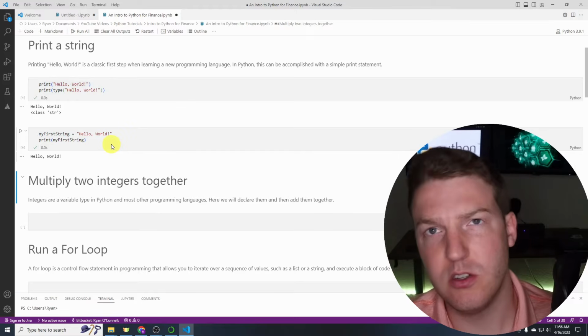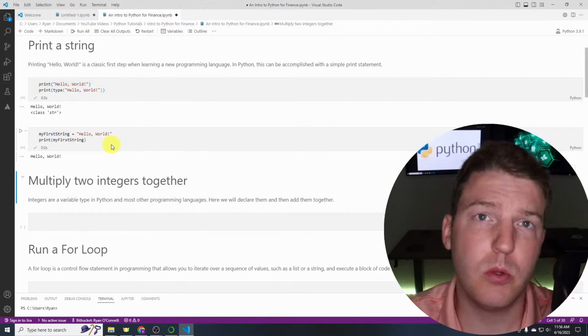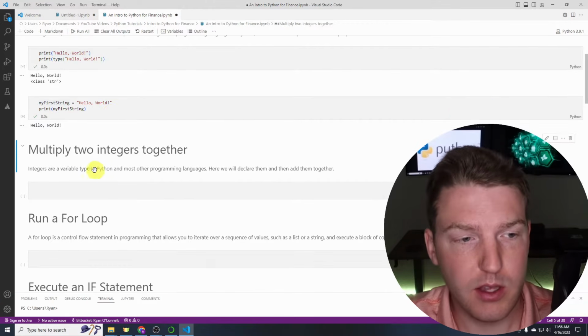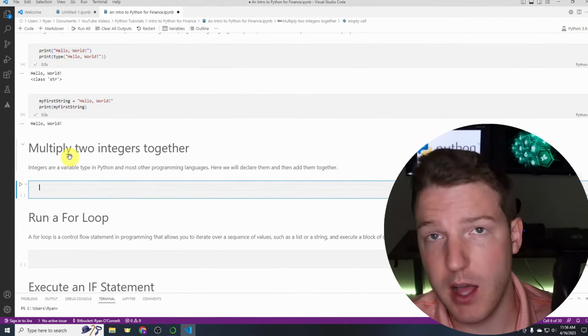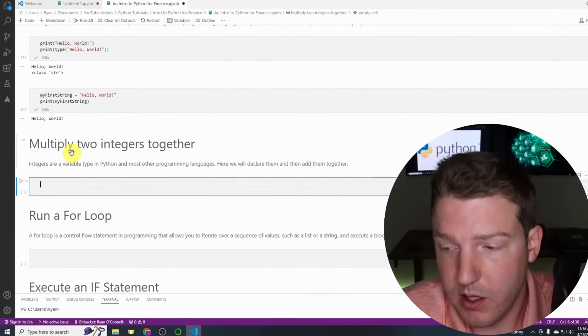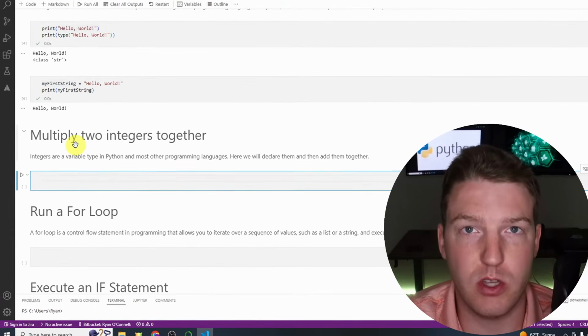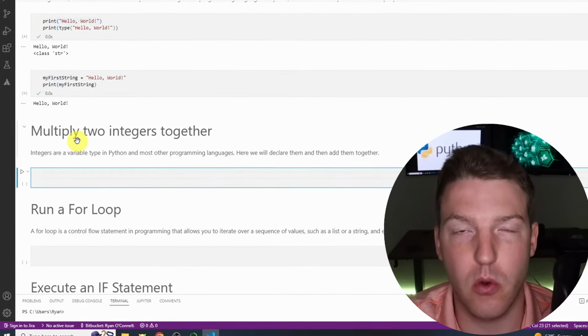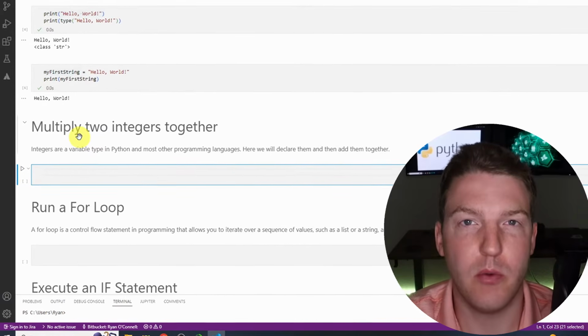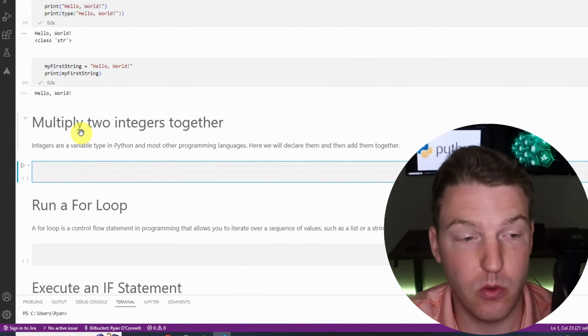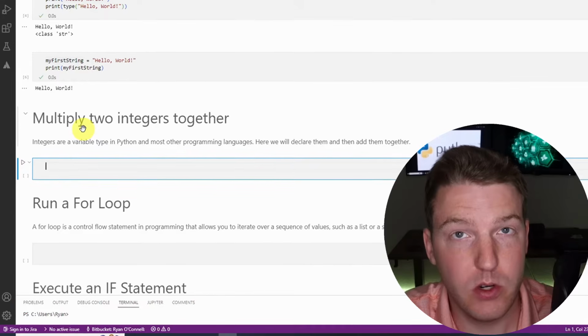Now that we've got our head around what strings are, let's move on to integers, another variable type. What we're going to do is just declare two different integers, and we'll multiply the two of them together. Let's assume that we've got a holding of some sort of stock, and we want to find out the number of shares that we have and the price of those shares and multiply them together to find out what is our total value that we have in those shares. How would we do that? Well, let's start by declaring our first integer.